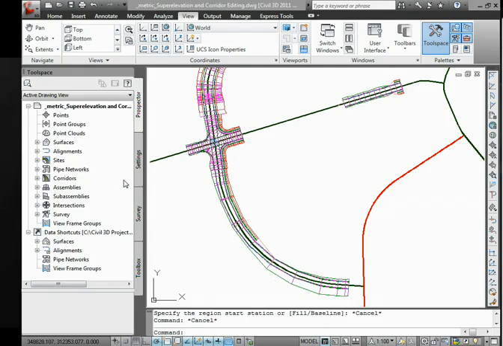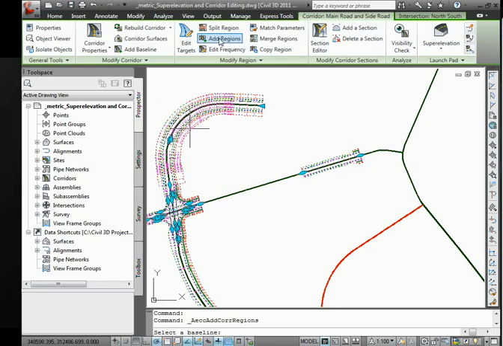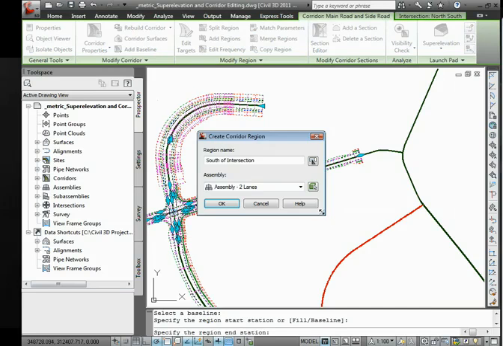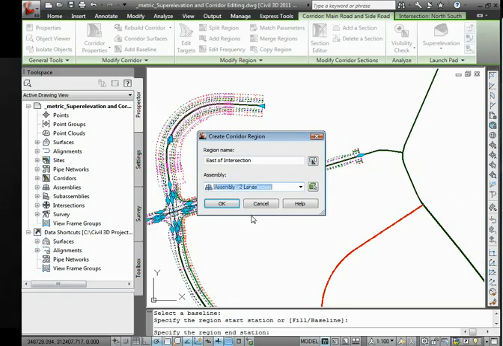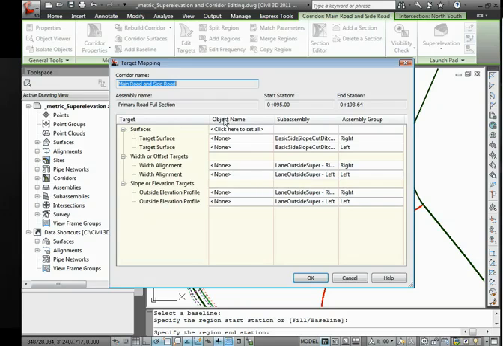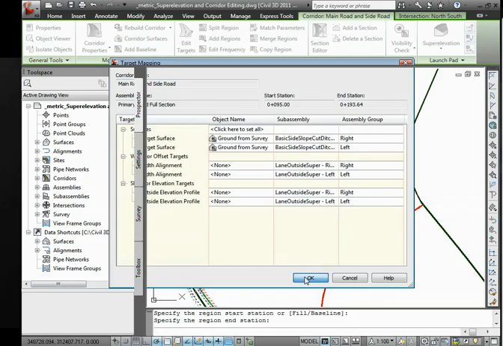So what we can do next is fill in the gap east of the alignment. So again, I'm going to use the Add Region command to do that. And this time I'm going to pick that main road alignment. And I'm going to use the marker to pick the start and end station. So this one is east of the intersection. And I'm going to go ahead and pick the assembly. Just as I did before, it's going to prompt me for targets. And again, I just have a surface target that I want to use.